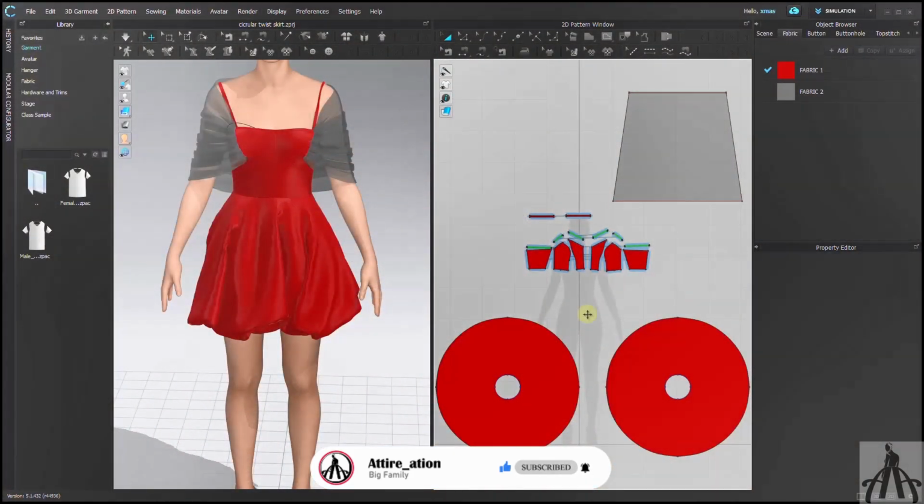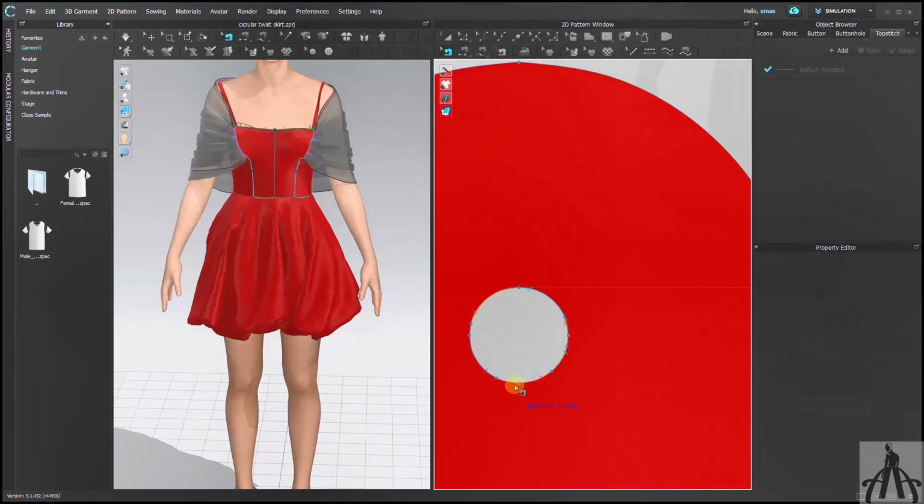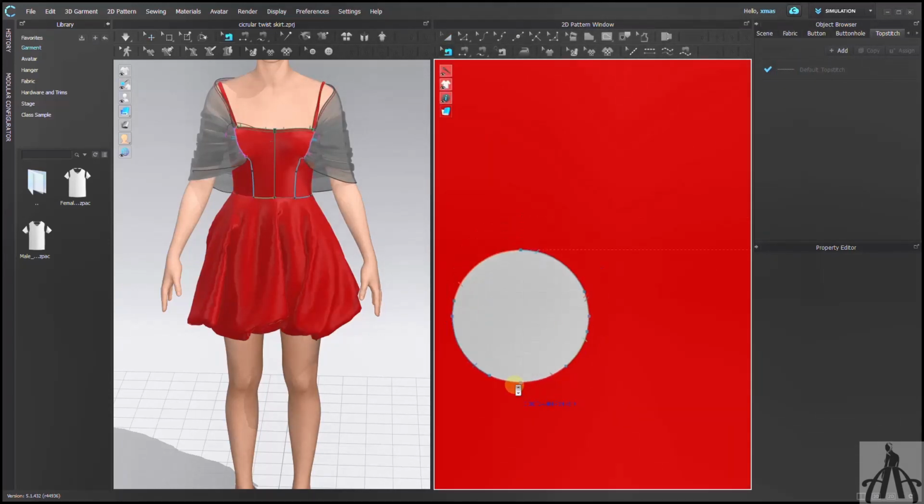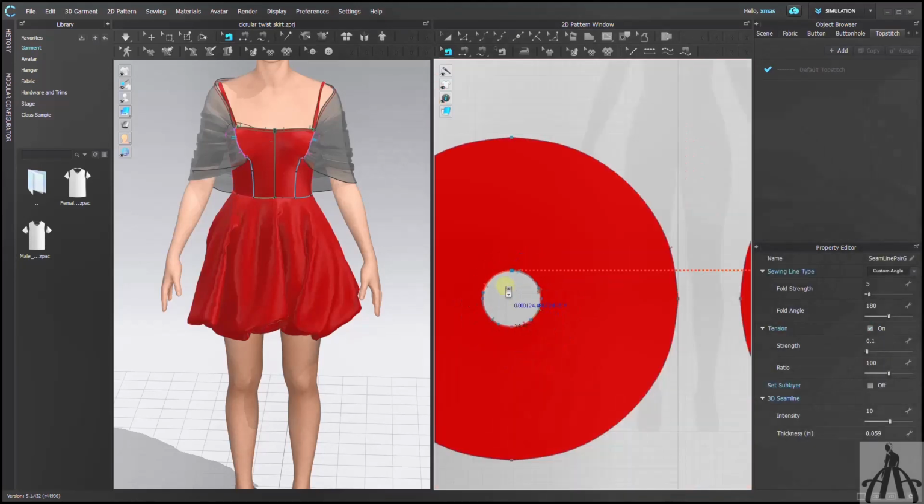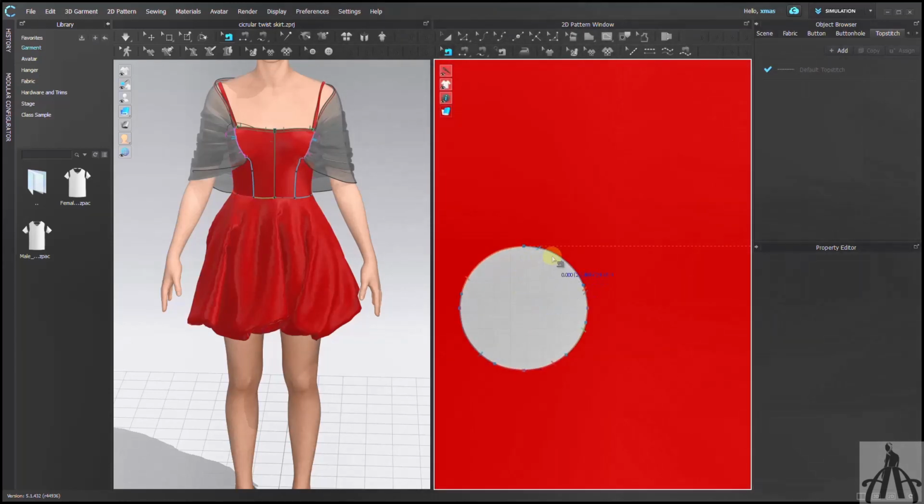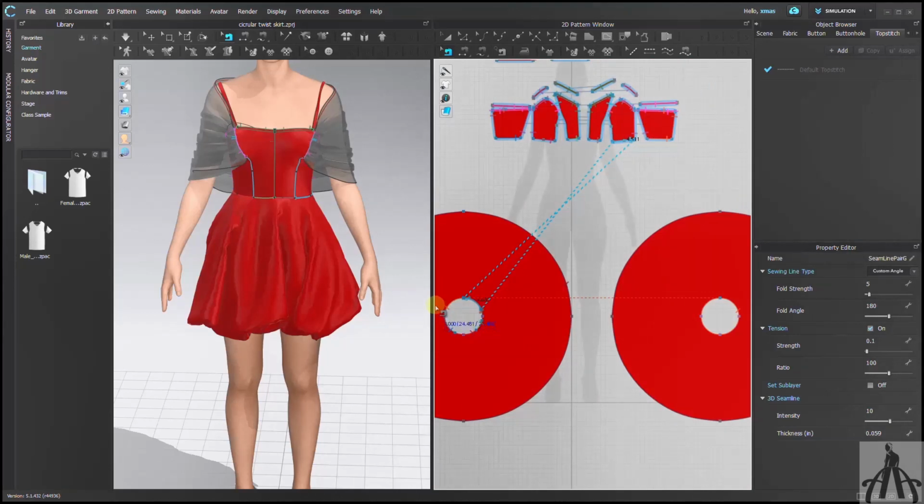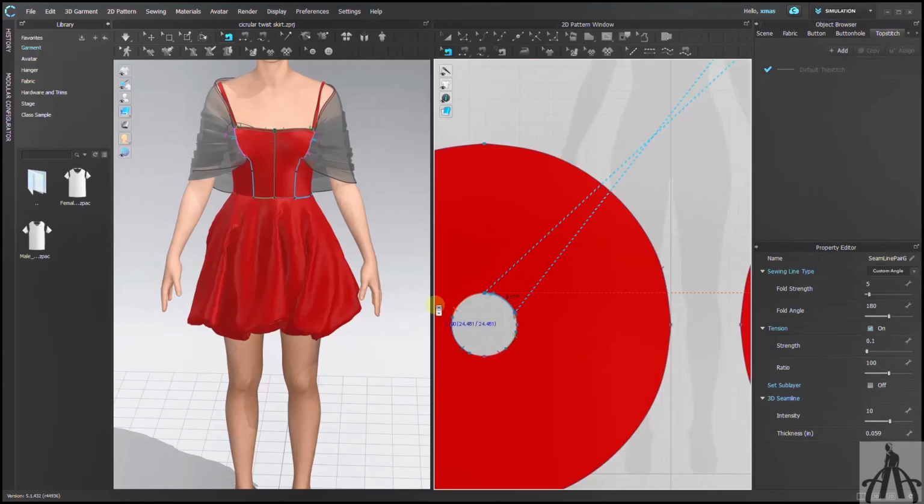I have opened this file for that. We will zoom in on our skirt. Here we have applied two sewing lines on a single portion. One is attached with the underskirt and the other one is attached to the top. So now our task is to add the start and end point of the portion attached with the top.